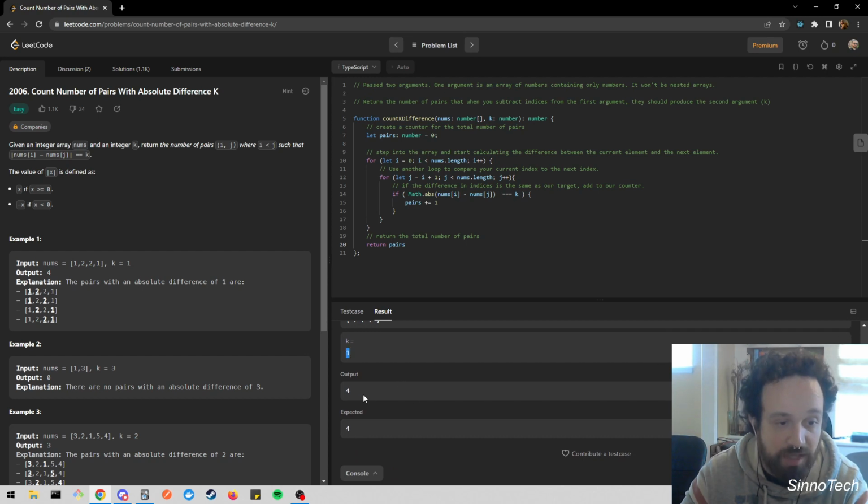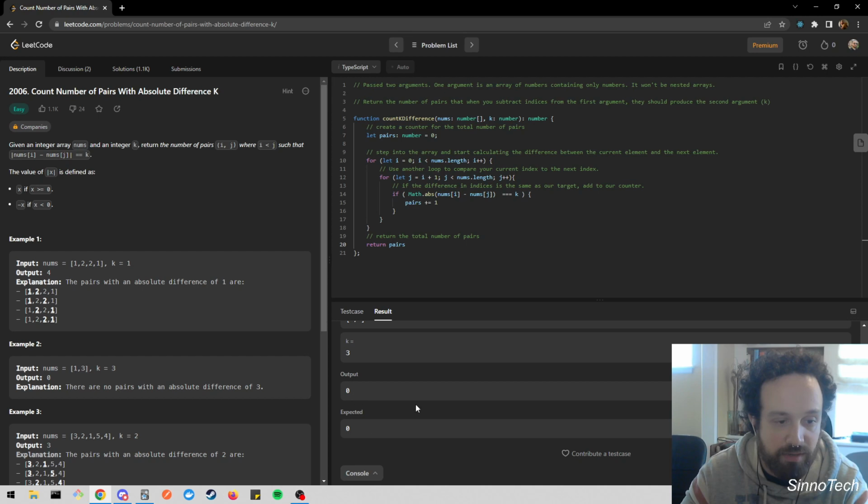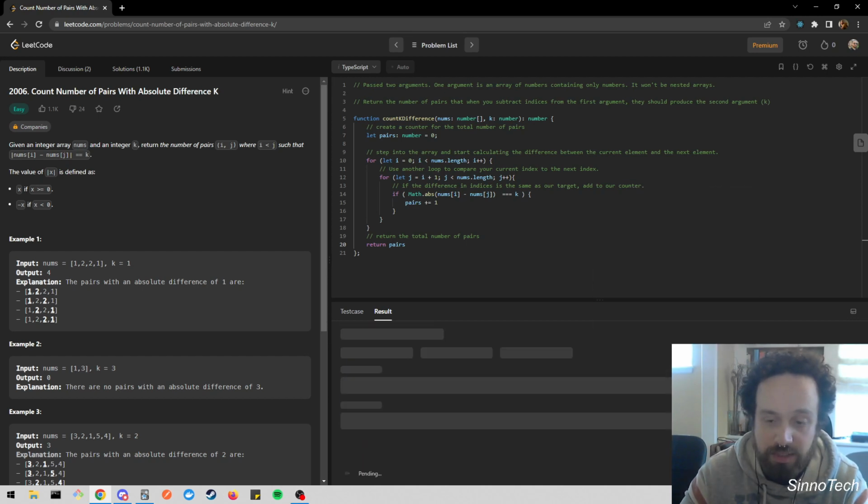Great. Case 1. Output 4, expected 4. Case 2, output 3, expected 0. Yeah. Case 3, 2, 3, and 3. So it looks like it works for our test cases. Let's try submitting it.